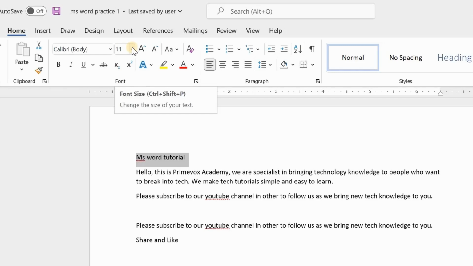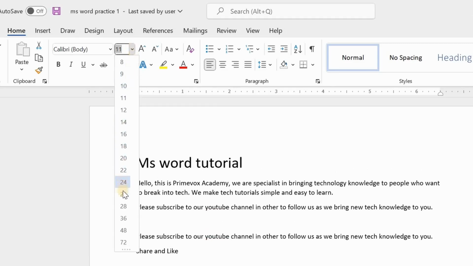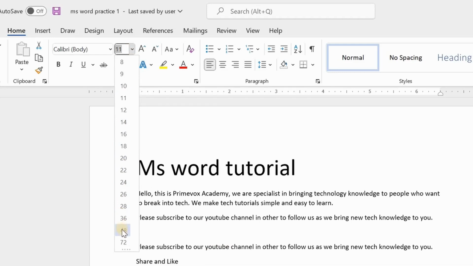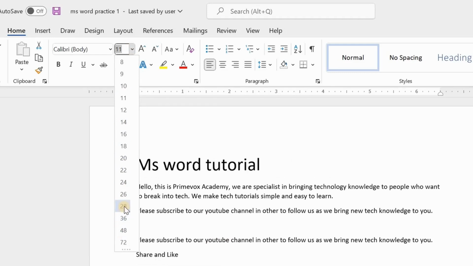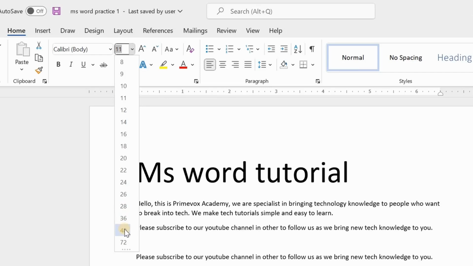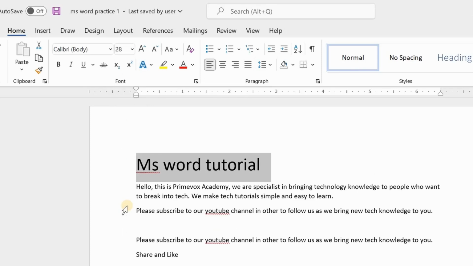So you can use the shortcut key Ctrl+Shift+P. So if I click down, I can choose any size of my choice. You can see as I move, the text continues to grow or increase. So let me use 28. So we now have a new size for this particular text.